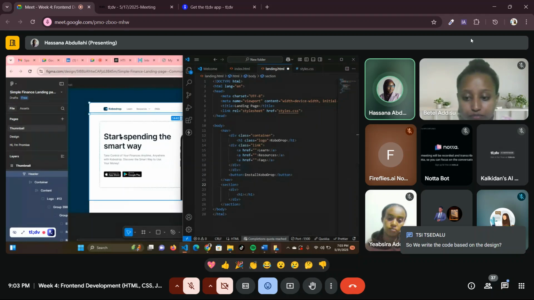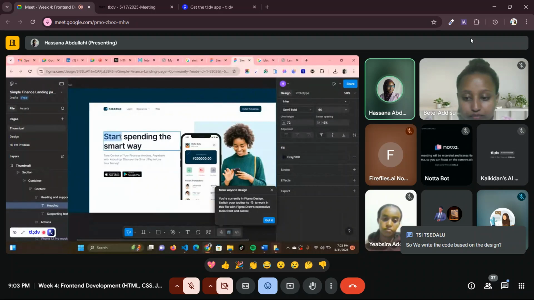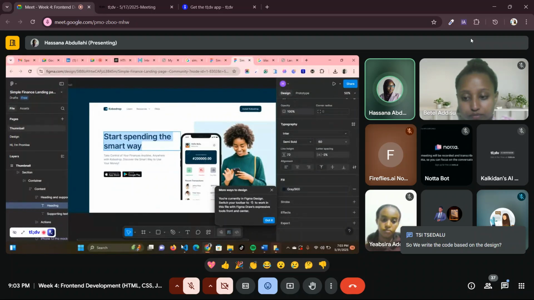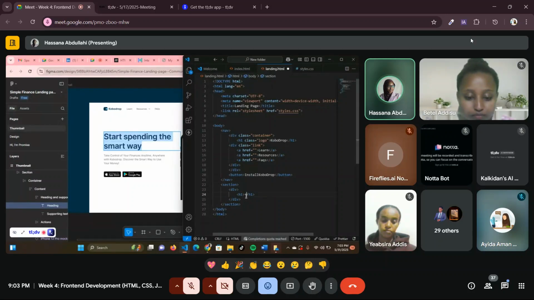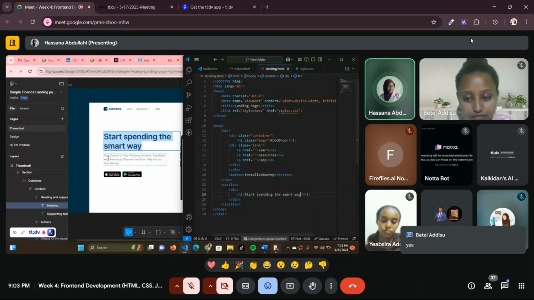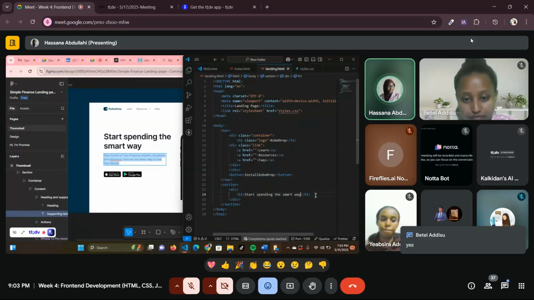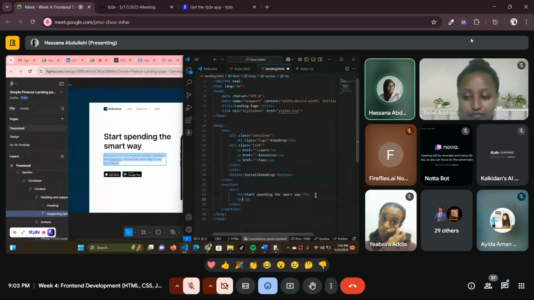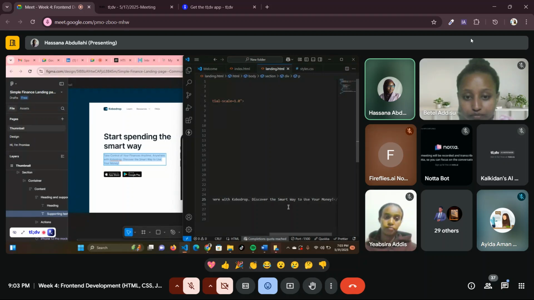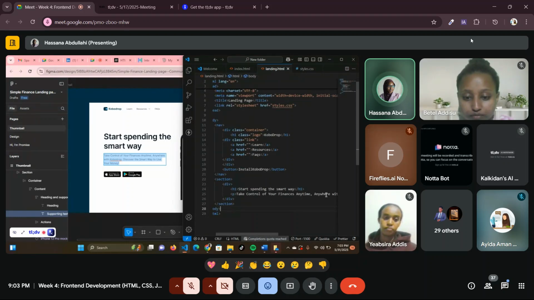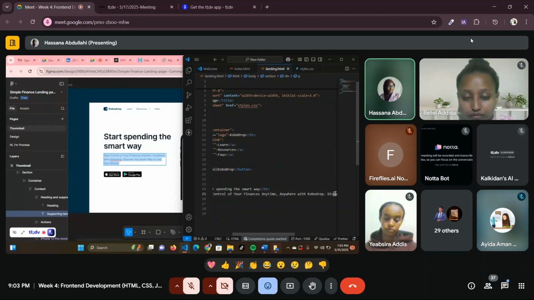Let me just copy the text from the Figma. You can also copy text from the Figma design if you don't want to type it in yourself. You just click on it, copy it, then put it in whatever tag you want. Then also copy this one. And this, from the look of it, looks like a paragraph tag. So put it. And then after it, we have two buttons, right?